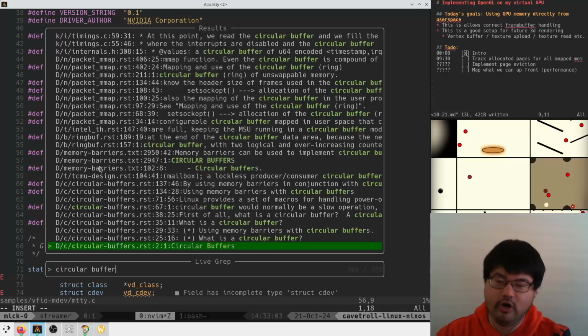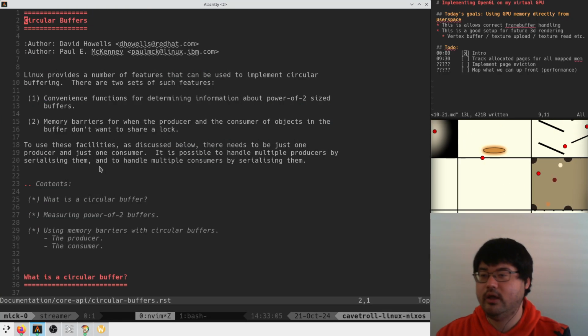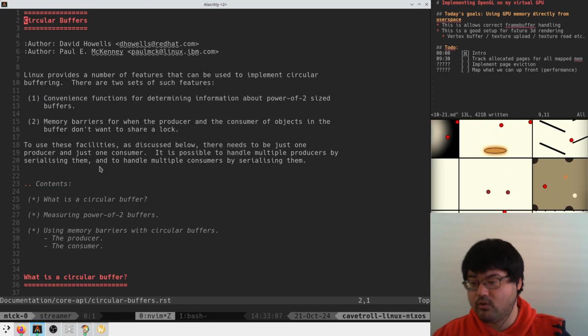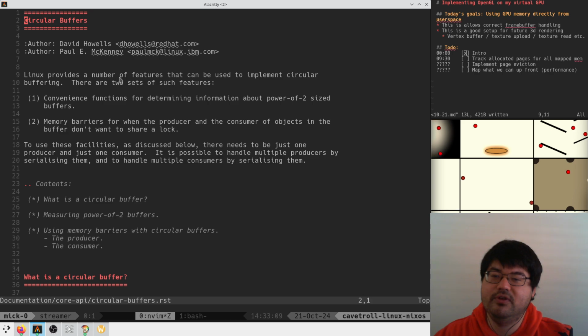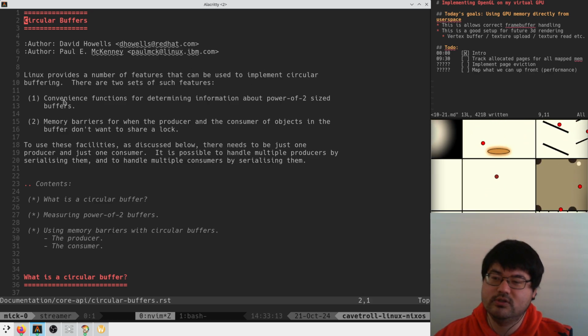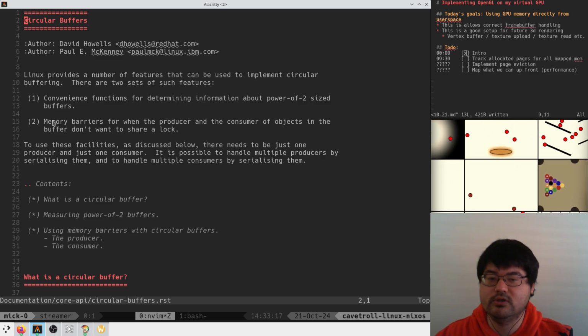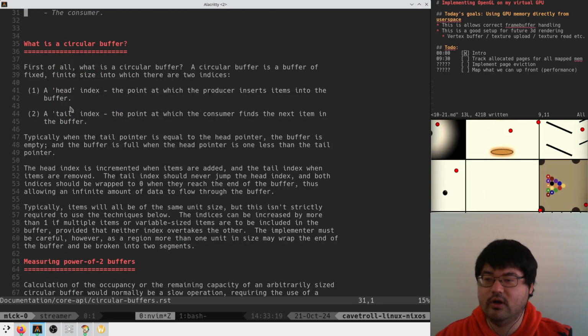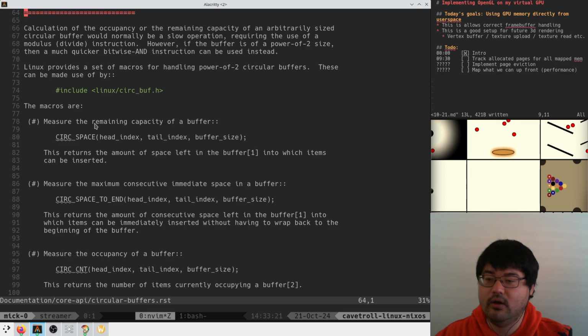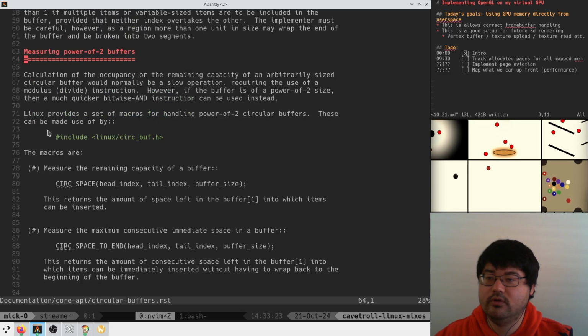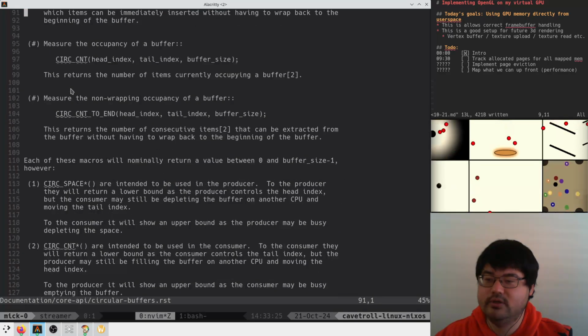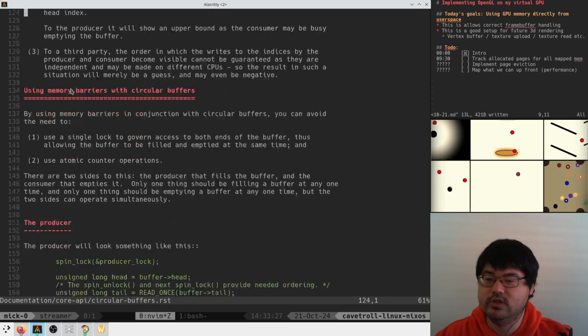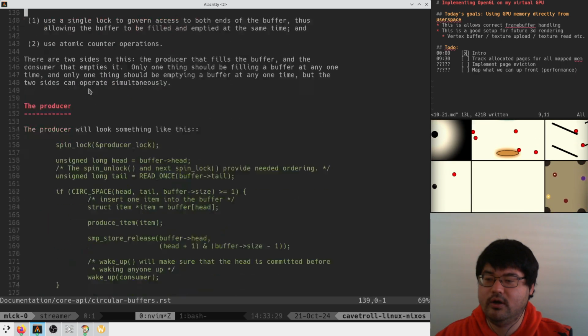Circular buffer. Circular buffers, core API. Linux provides a number of features that can be used to implement circular buffering. These are two sets of features: convenience functions for determining information about power of two-size buffers, and memory barriers for the producer and consumer objects. What is a circular buffer? Head, tail. Measuring power of two buffers. Using memory barriers.